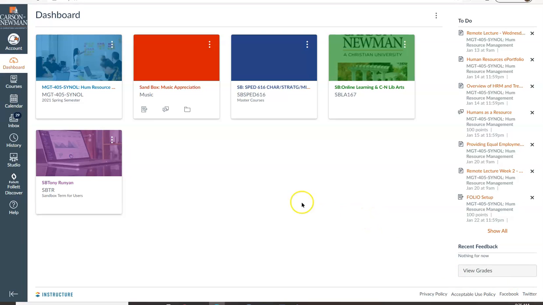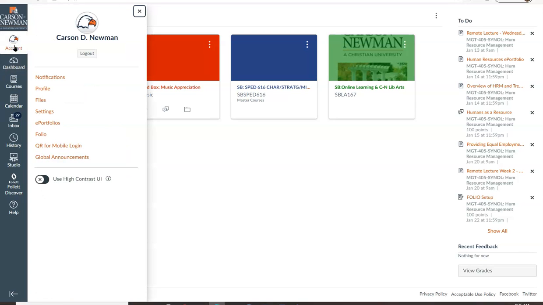To get your Canvas account set up, we're going to go back over to the global navigation and we'll select account. Now we see that Carson-Newman has already put up his profile picture, and we do ask that all of our students and our instructors put in a profile picture. It's pretty easy to do.